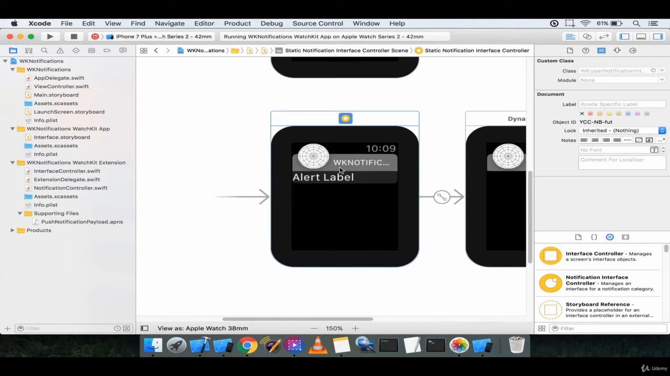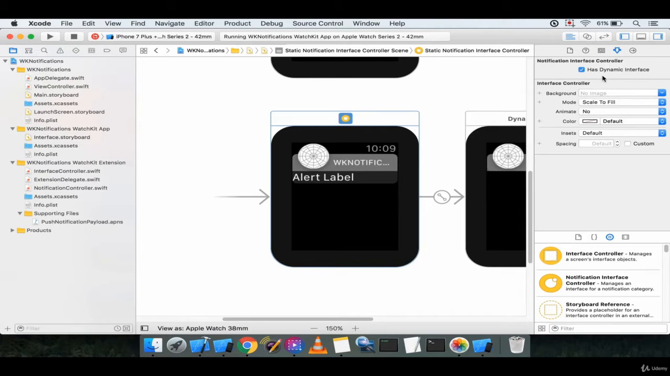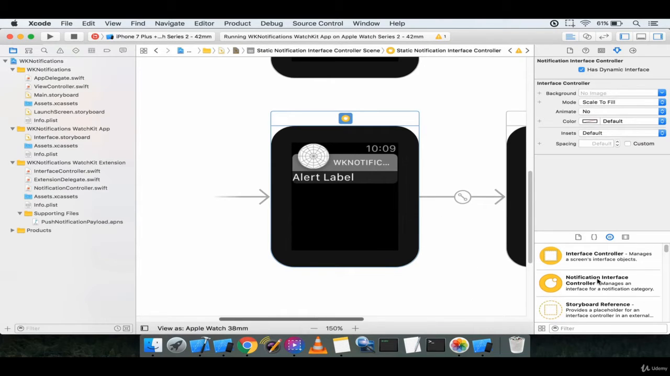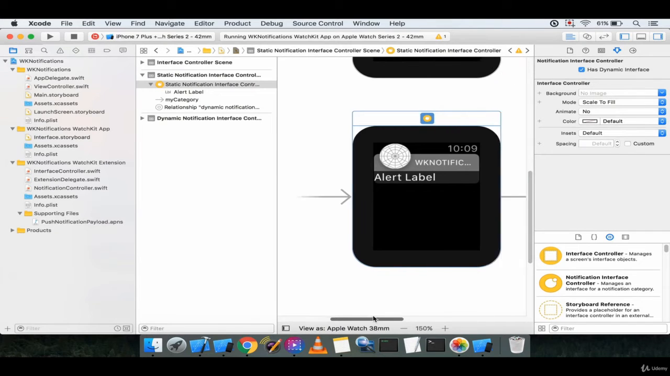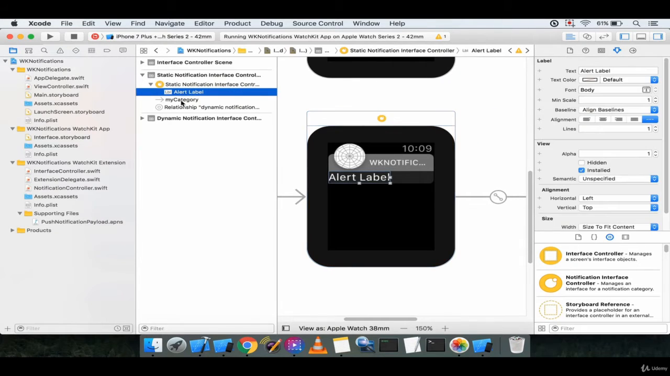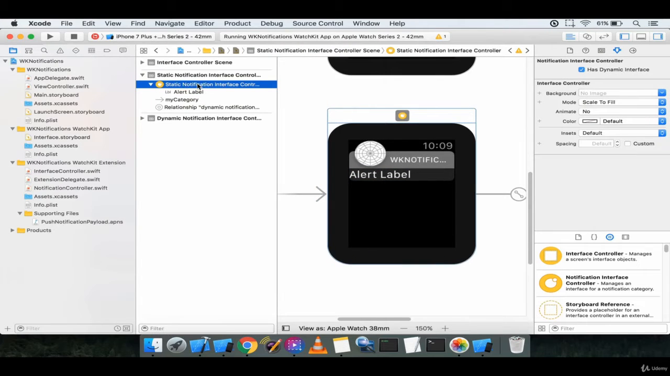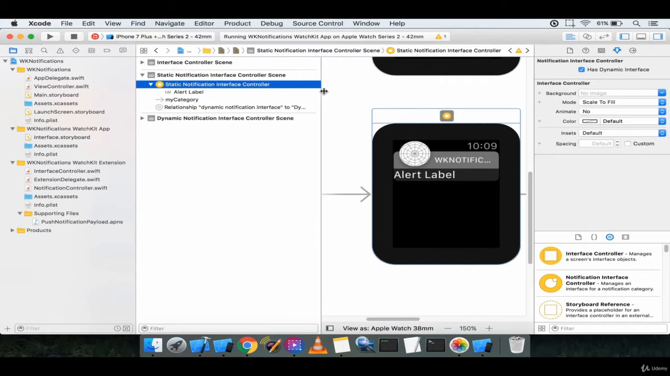So instead, if we select our static interface here, we can see we have our attributes inspector over on the right. If we don't have a dynamic interface, we can remove it, but I do want to have one for later. But here you can put in a background, you can change the mode, you can change the color. There's all sorts of things you can do, really. So if we pop out our little side panel here on the left, we can select specific parts of our notification as well. All right, so we can see it's a static notification interface controller.